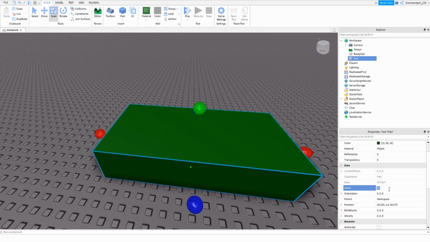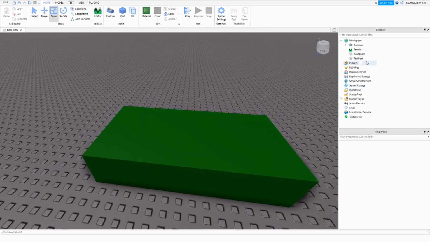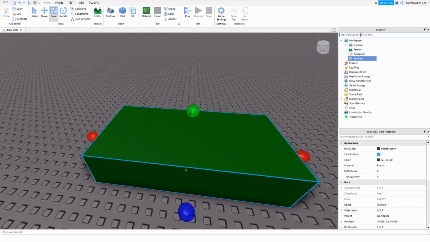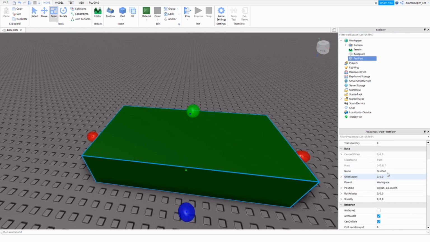The name. Names are important. Just for organizing, let's say this is gonna become a tree or something. We'll name it tree, and the name becomes tree. Well, let's name it test part. Now I named it test part. And there you go, you can see up here and down here, it is called test part. So if I ever need to search up in the filter test part, it'll come up right there, which is pretty cool. Remember your names. Names are important. They're very organized. There you go. Orientation.